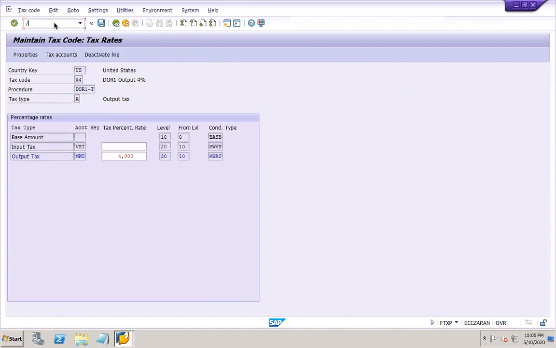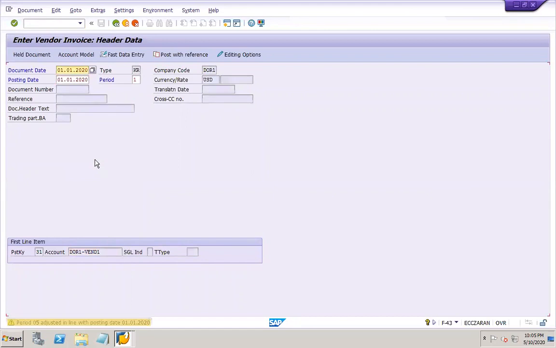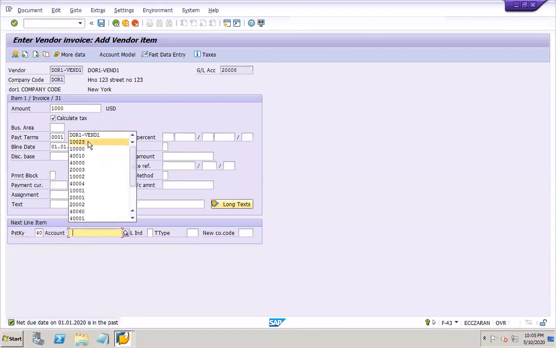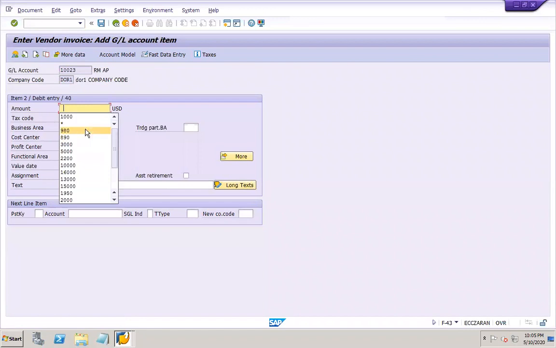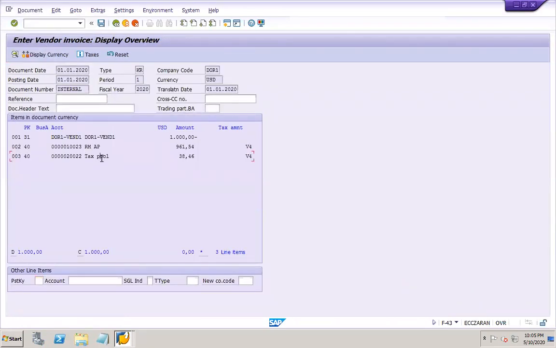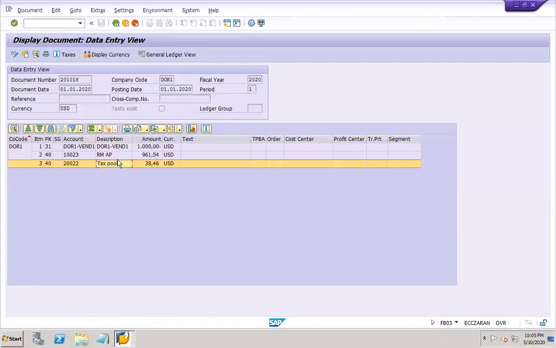Now let us have the purchase invoice posting. Give the tax code. I'm giving input 4 percentile and I say simulate. You can see that the tax pool is getting posted like this. Tax pool account got posted.